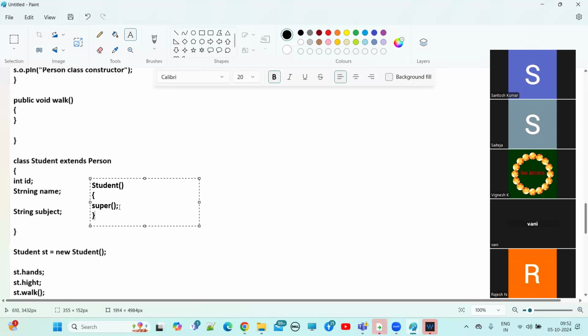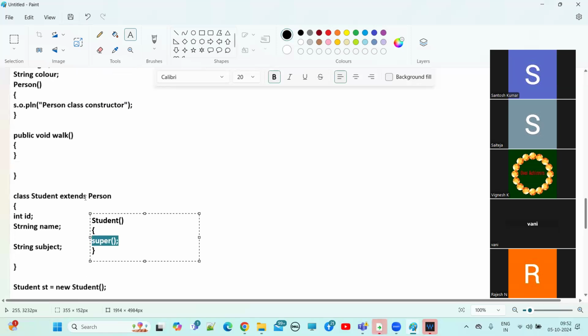When I try to execute this constructor, what is the first statement? super(). What does super() do? It will call the super class constructor. Do we have a super class here in this example? Yes. What is the super class? Person. Under the Person class, which constructor is called? super() means zero argument constructor. Hey boss, please call the super class zero argument constructor.